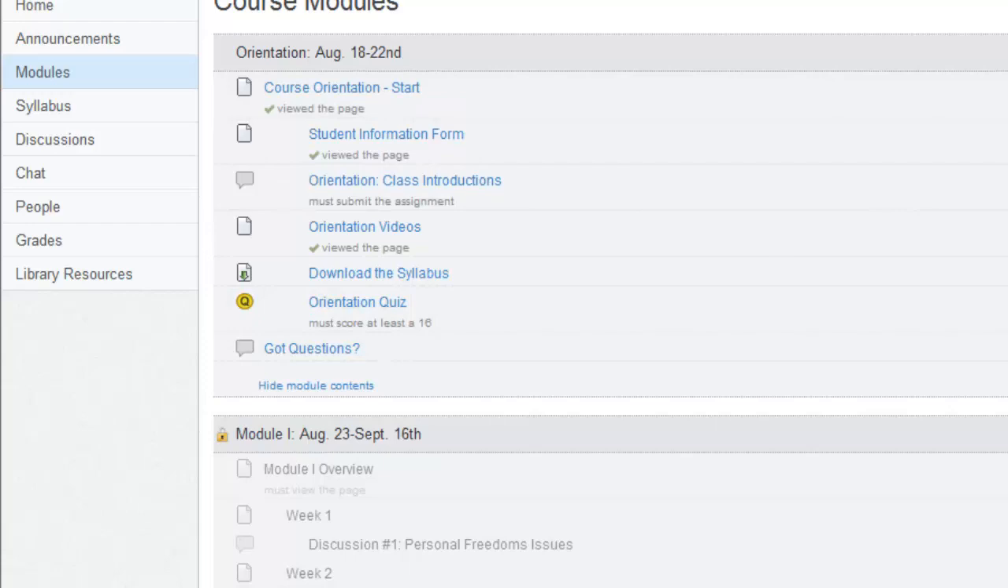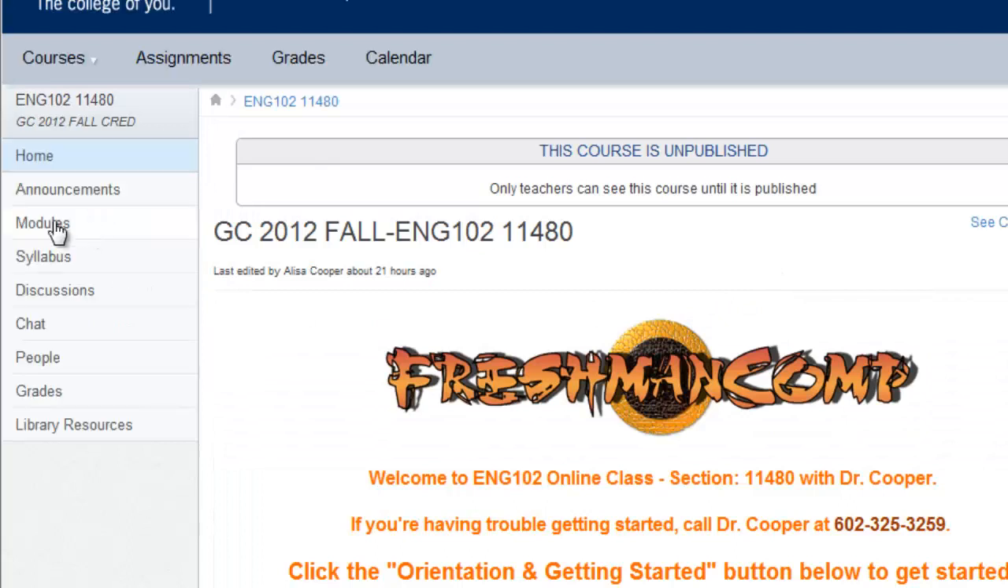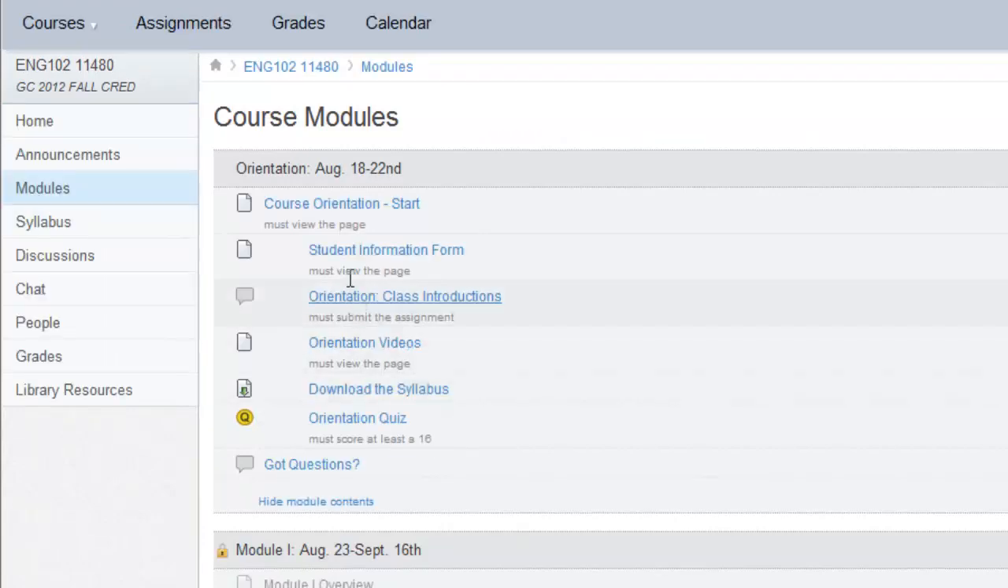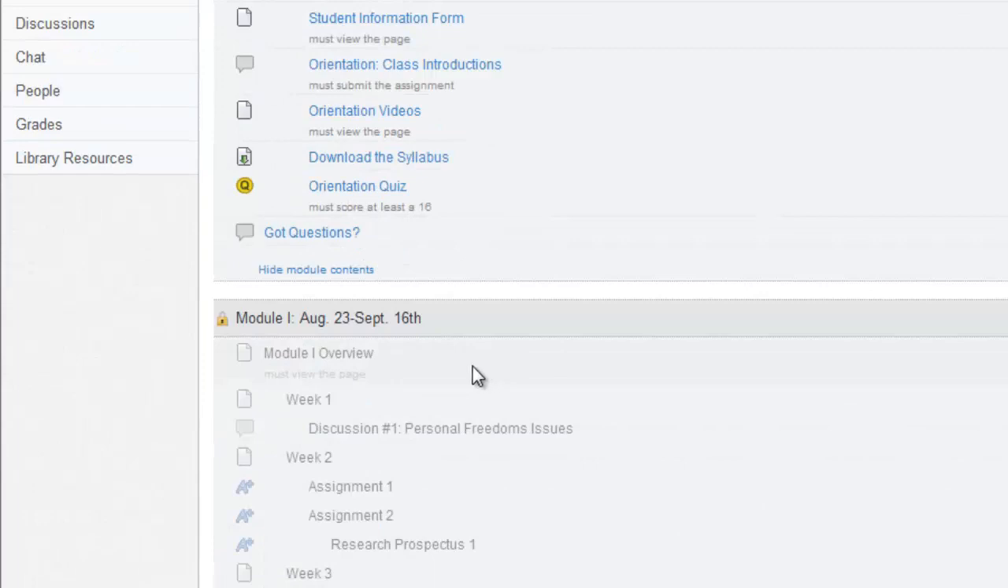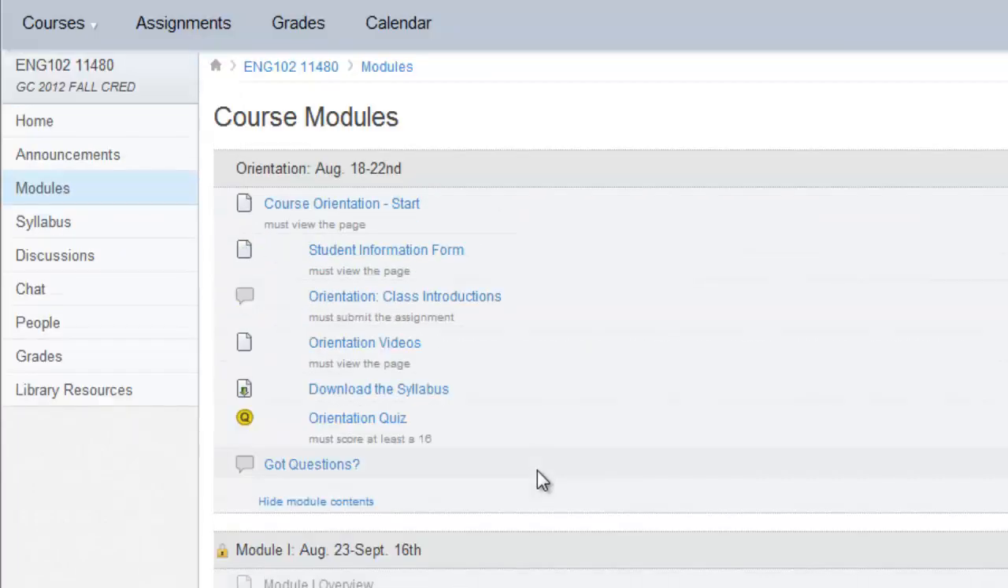If I reset this student view and go to modules again, you will see, just like when you first log in, that there are no longer any green checks because I have not viewed this page. Must view this page. You must submit this assignment. You must view this page. So you have to make sure you have green check marks next to everything before the next module will open up. Okay? So, key things there.